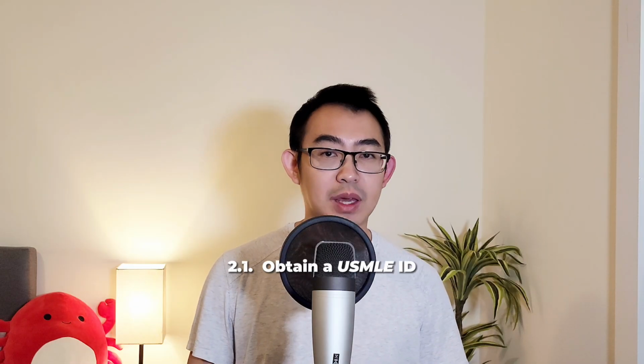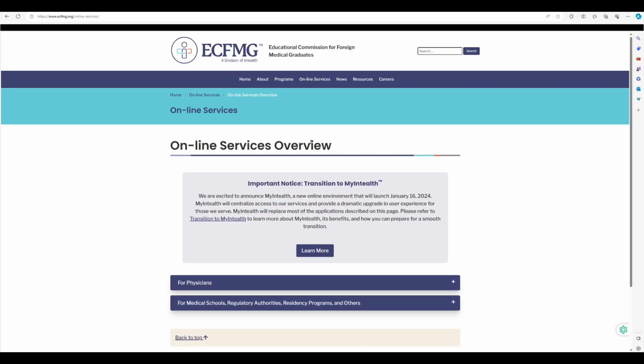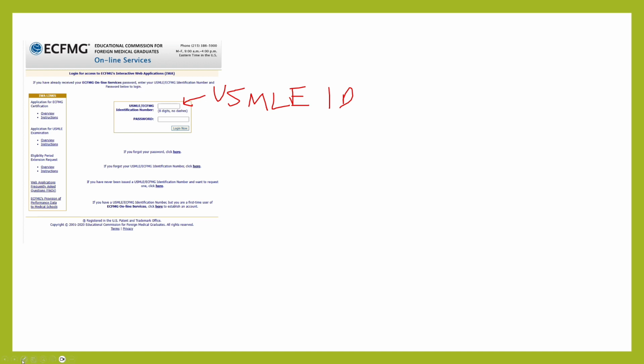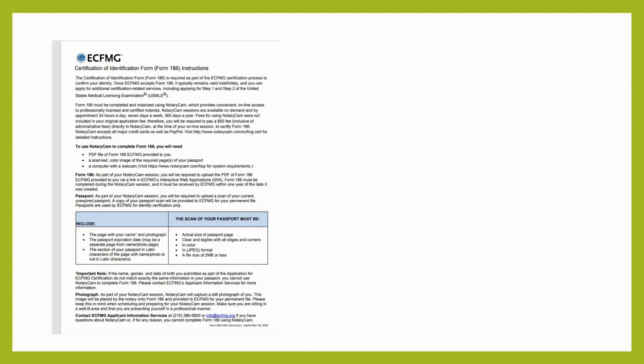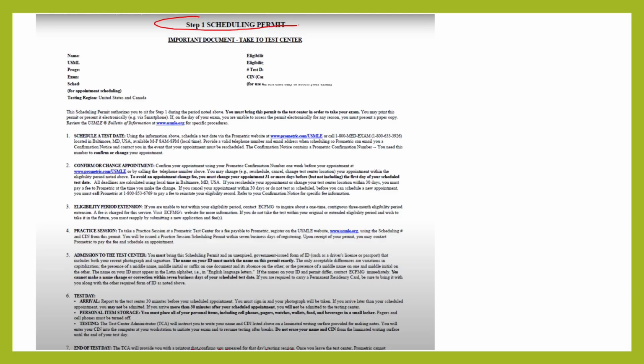First, you should obtain a USMLE ID. To do this, go to the ECFMG website and click the interactive web application for physicians. Once you have your USMLE ID, you'll need to submit an application for ECFMG certification. At the end of the application, you'll be asked to complete Form 186, which can be done through Notary Cam. Once this is completed, you can register for the USMLE Step 1 exam through the interactive web application just like before. Then you will receive a scheduling permit which you can use to schedule your exam.